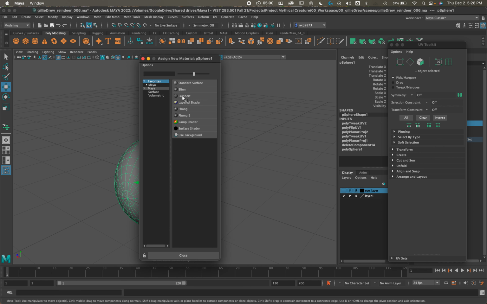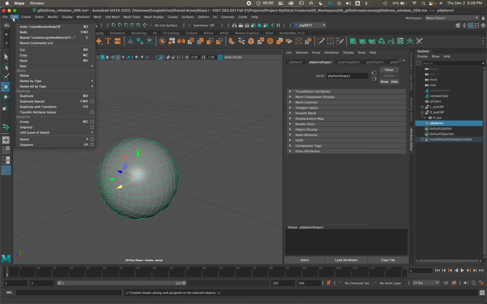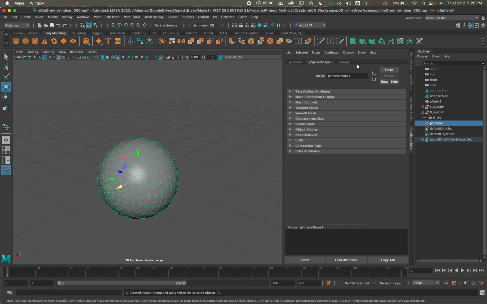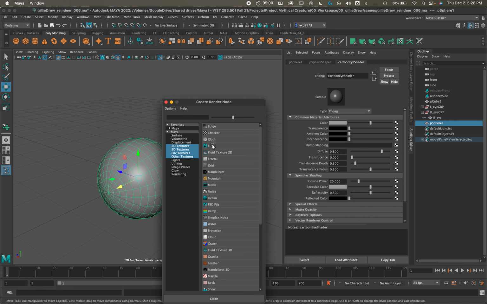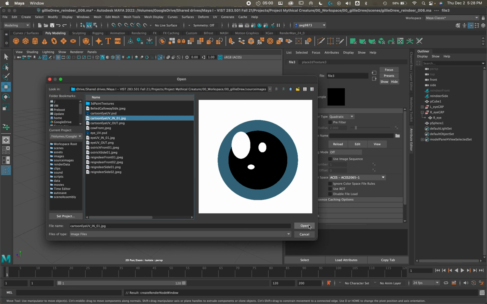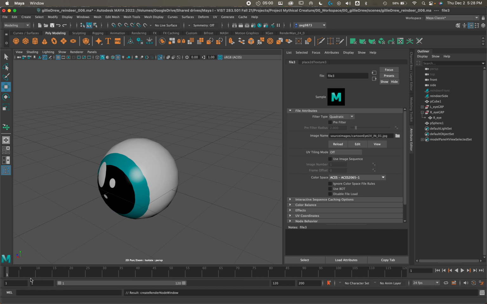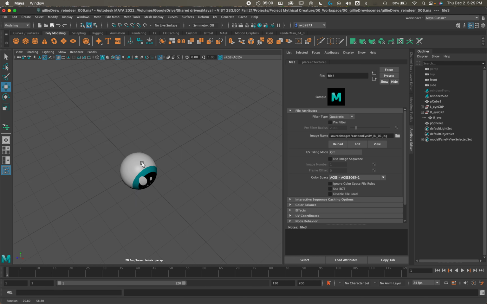Assign new material, so I'm right clicking on that. We can do a Phong this time. Make sure to delete the history, go to Phong. Cartoon eye shader. Color. File. Map it. And there you go. You now have a stylized cartoon eye.